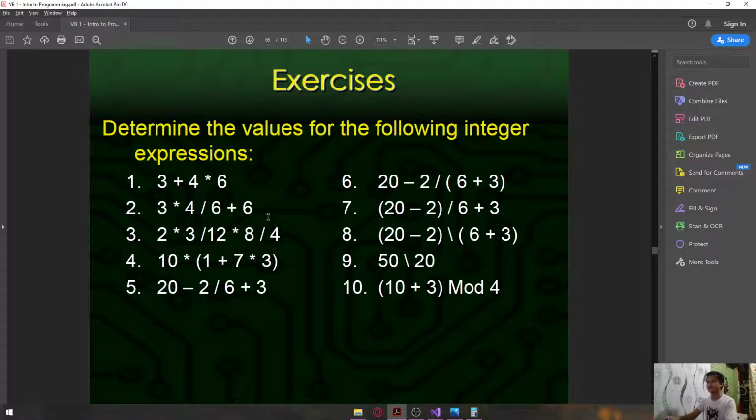Okay, let's have an exercise: 3 plus 4 times 6. I will not solve everything, I will leave those numbers for you to verify. Do take note to use PEMDAS, because that's how VB computes a certain number.